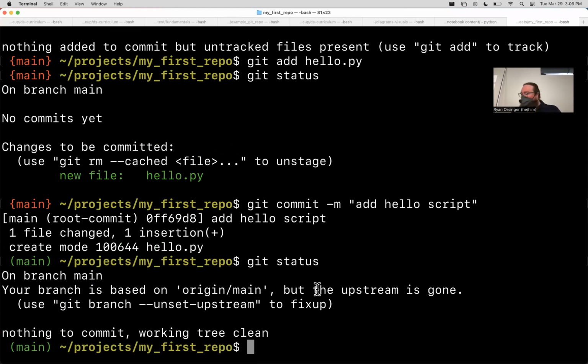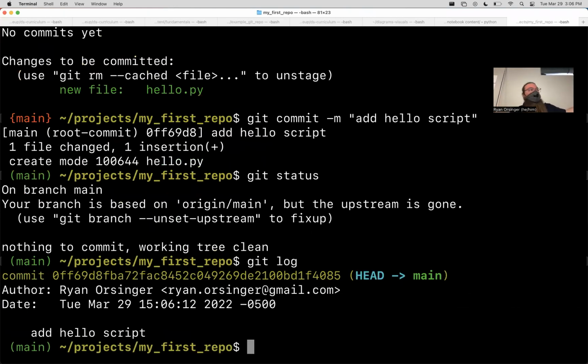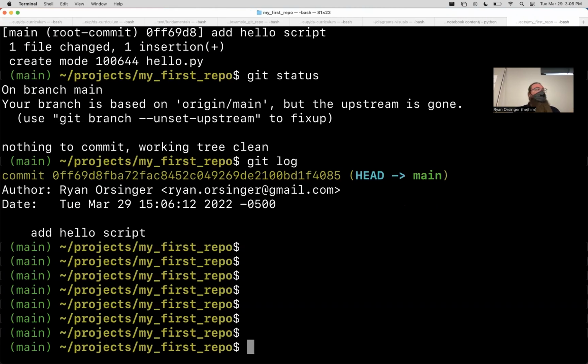Okay. So you remember that long chain of commits I showed you on GitHub earlier? Git log is the way of showing that string of commits locally. So what I'm sitting on here, I'll hit enter a couple of times to move the text up higher. Author, me, timestamp. You'll even see the -500. That's accounting for time zones. And then add hello script.